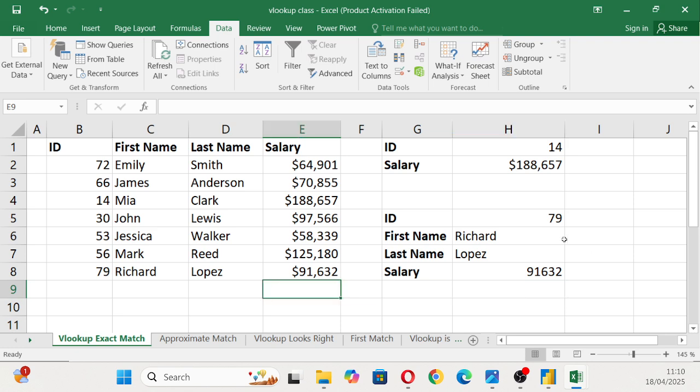So this is just a simple way to run our VLOOKUP. I hope it's well explained. If you have any question, you can ask now. Any question? No. So this is VLOOKUP exact match.